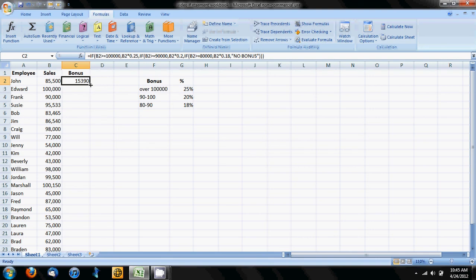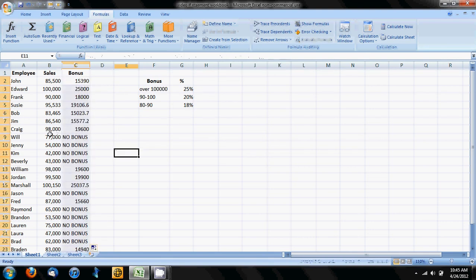Use the fill handle to double click, and it'll bring it down. As you see, Will has no bonus because he made less than $80,000 in sales. Edward got the 25% bonus because he made $100,000 of sales. And if you'll notice in the window, we did not use absolute references, and that's because every time the formula goes down a cell, it references a new cell for that particular person's sales data.